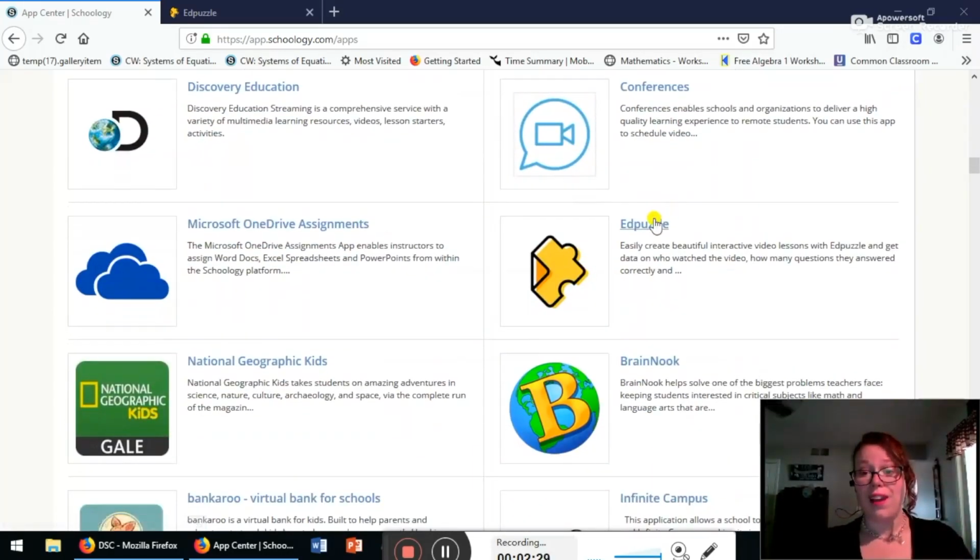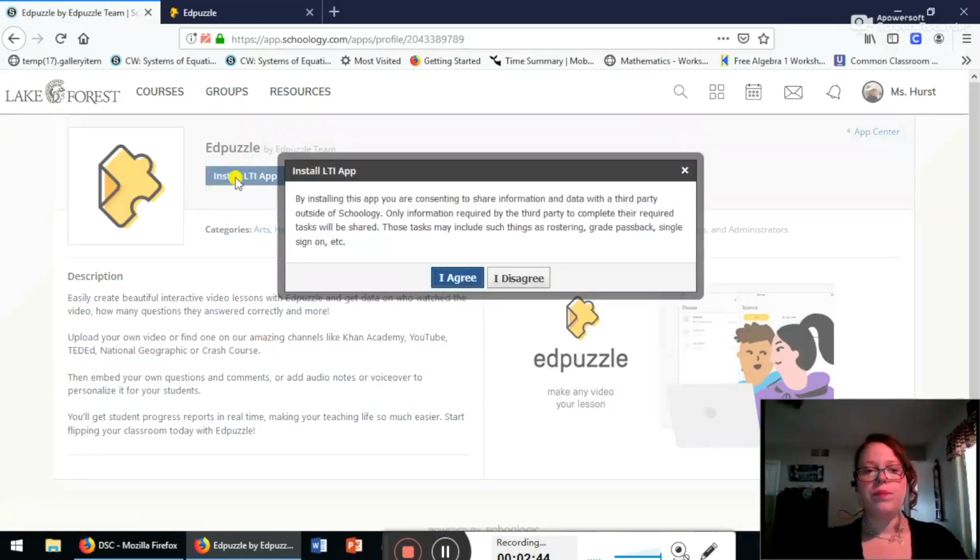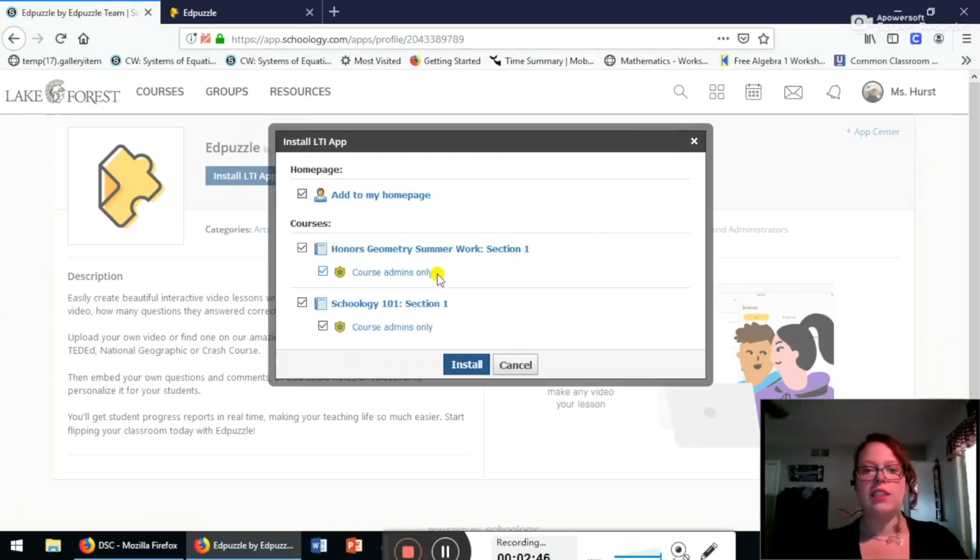And if you want to do it the fast way, if you have a Windows computer, you can use Control F. If you have a Mac, it would be Command F, and that's going to use the Find tool in your web page. So here you'll see it says Install LTI app. All I'm going to do is click that. By installing, you're consenting, you agree. And now you'll see the classes that I can install this for. I have Honors Geometry Summer Work and Schoology 101, just because our classes haven't been loaded yet. And I've installed it just for course admins.